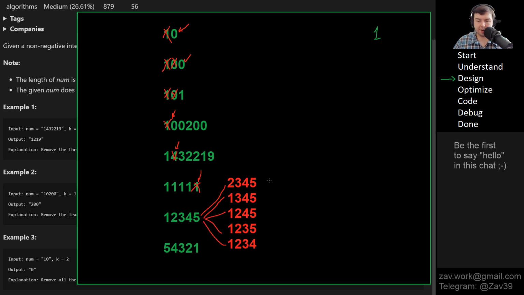We can compare them, and it's obvious that the last one is the lowest one. So in this case, we want to remove the last digit, since it results in the lowest value. Let's take a look at the next example.